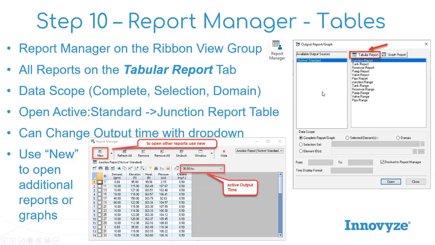For the tabular reports, you need to choose the tabular report tab over here on the right, and it'll list all of the output tables that are available for the current run that was completed. Then in this section down here, it'll ask what data scope you want to open. Do you want me to open for every element that was there? Do you want to select the elements yourself? Or if you have a domain defined, open just the domain elements, you can do that as well.